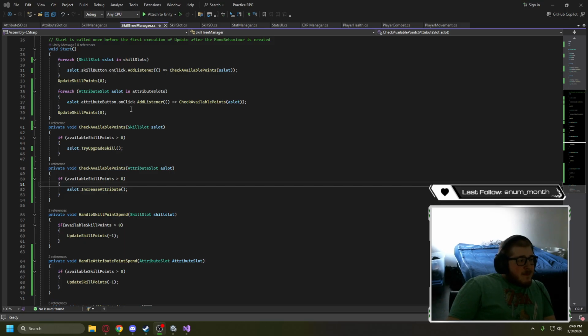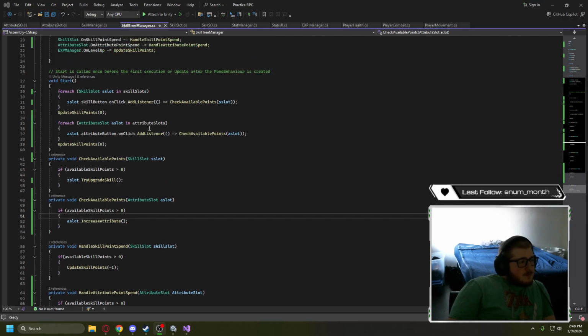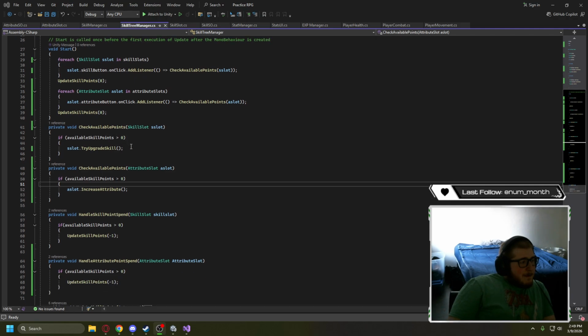On start, we're looking at these. We're checking available points. Update skill points. No change. Private void check available skill points. In this case, we're doing it based on this. But are these different? Is this going to have problems because this comes after this? No, I don't think so.